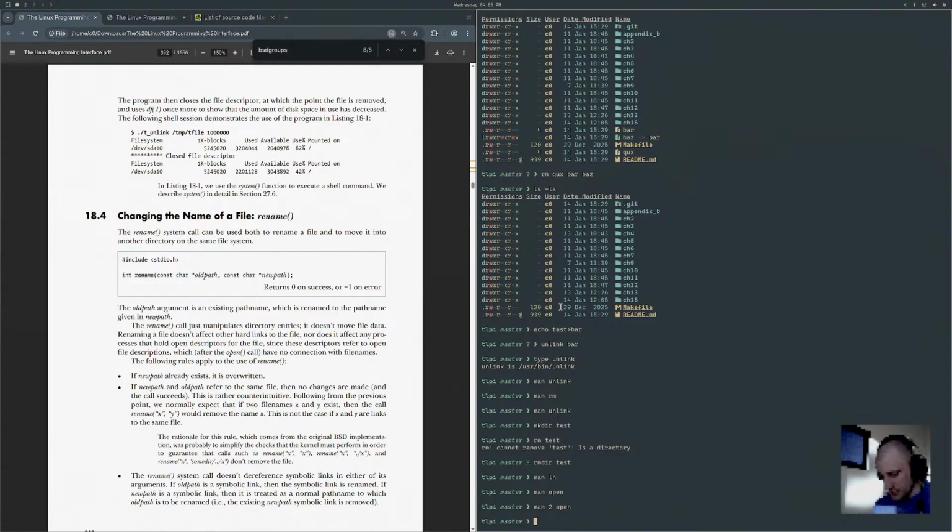The rationale for this rule, which comes from the original BSD implementation, was probably to simplify the checks that the kernel must perform in order to guarantee that calls such as rename X X, rename X ./X, and rename X some_other_dir/X don't remove the file.